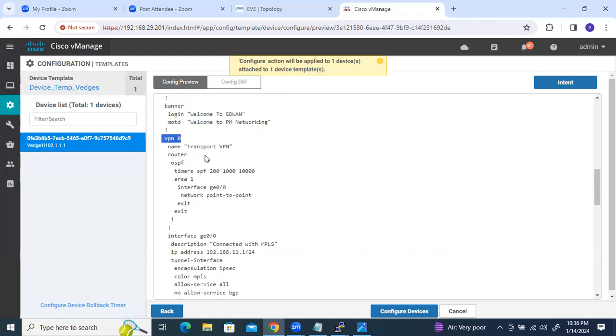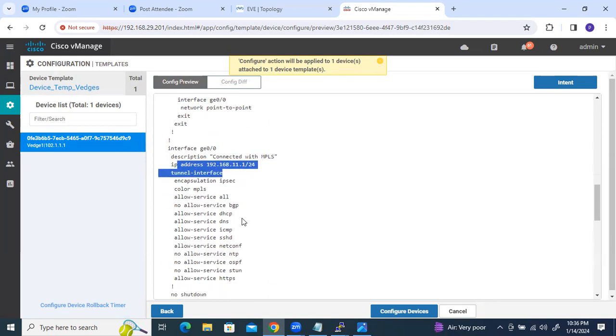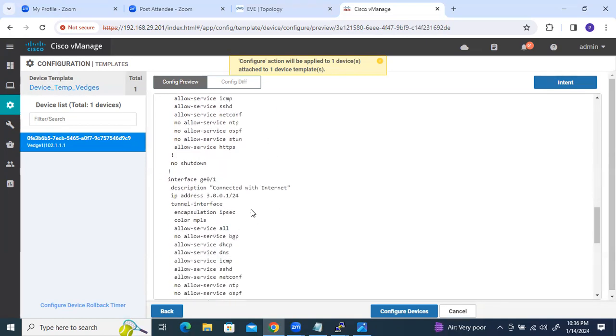Under the VPN 0, what is the name of that? Transport VPN. Router, which protocol we are running? We are running the OSPF. On which interface we are enabling the OSPF? G0/0. Network type is point to point. Again, interface G0/0. IP address, this one we are going to configure, right? It's a tunnel interface. All the services are allowed, no shut, and then our G0/1, what are the IP address we are going to configure?